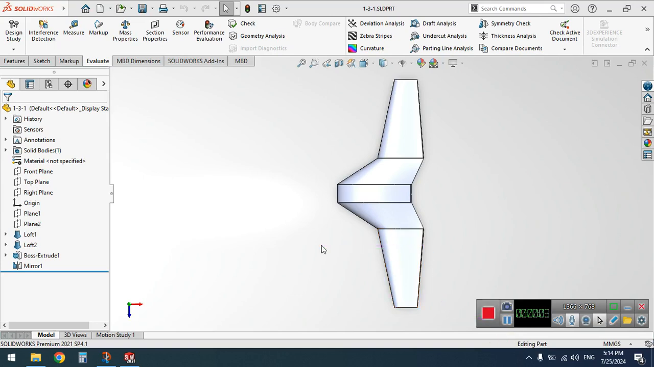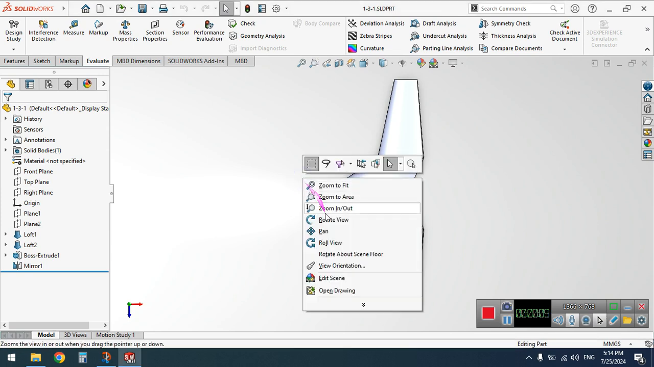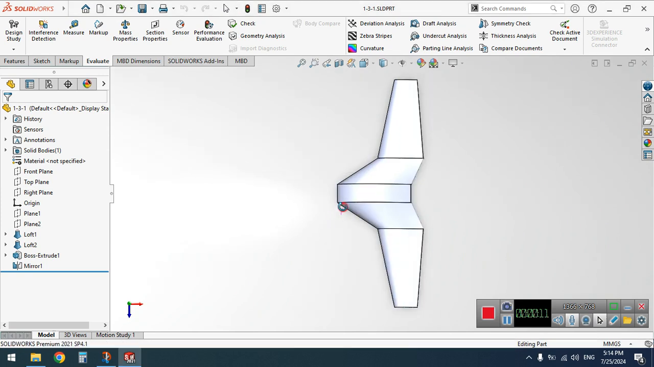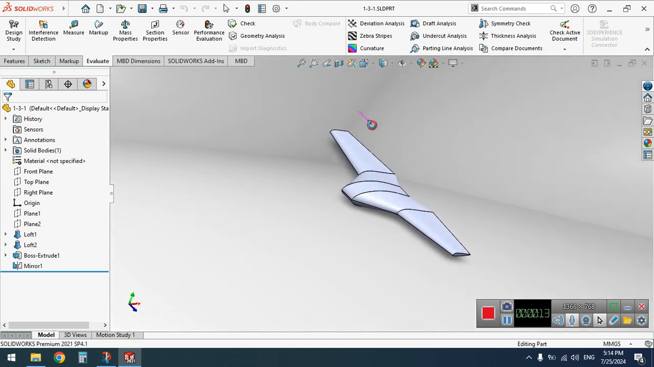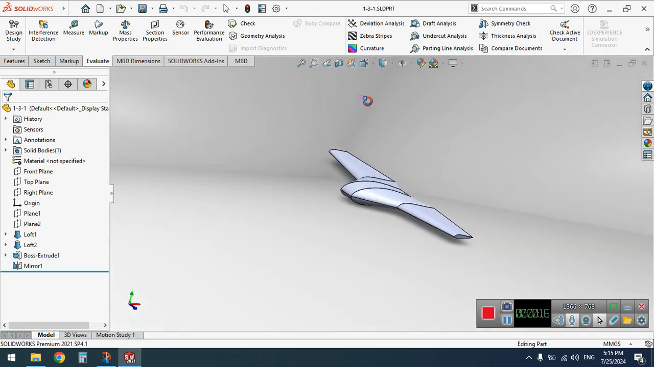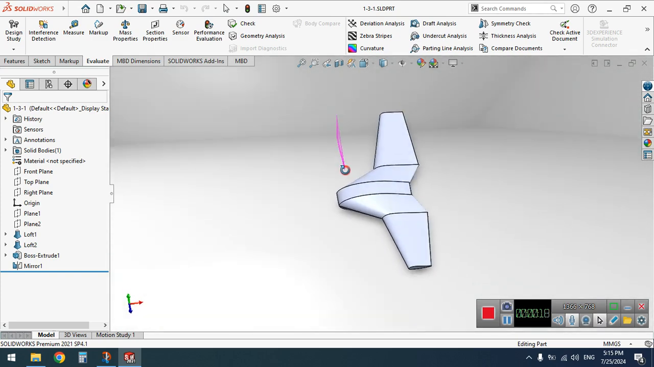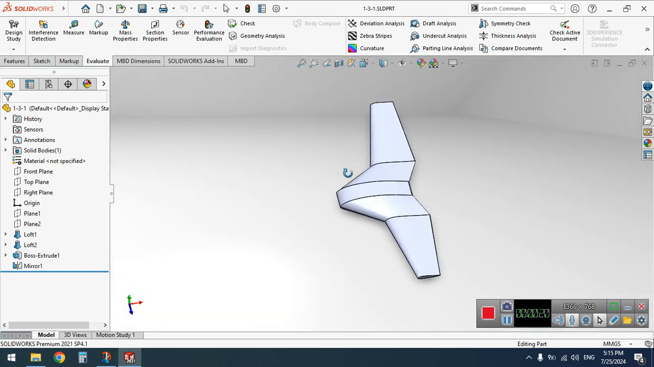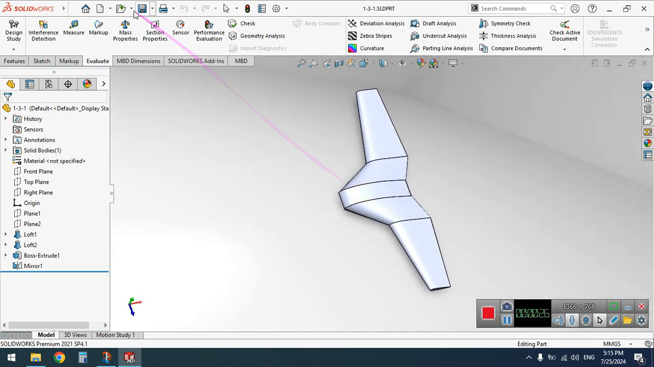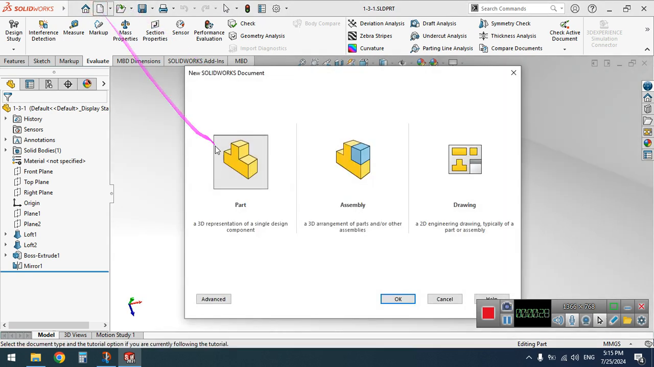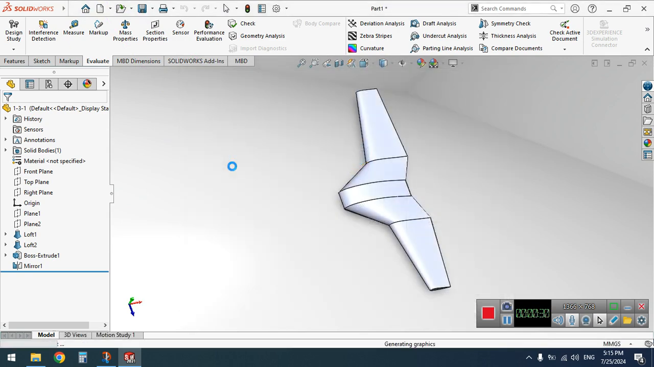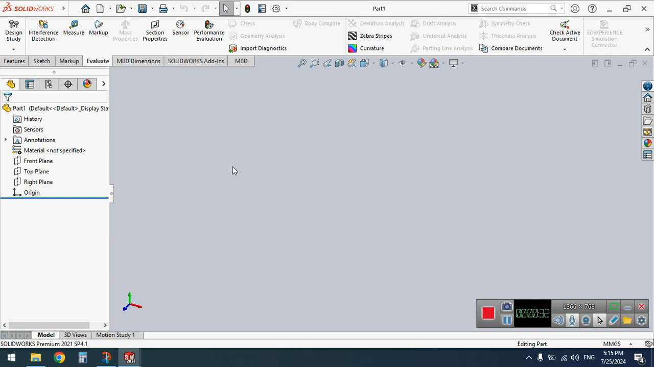Right now I am going to design this flying wing again for you to learn how to do, and after that I'm going to simulate it in Ansys Fluent to find the proper point for placing the center of mass. Okay, I open a new part and just do it again.